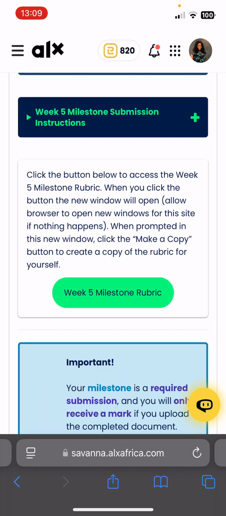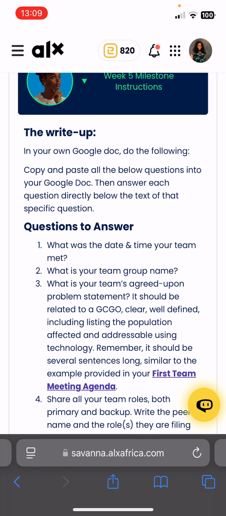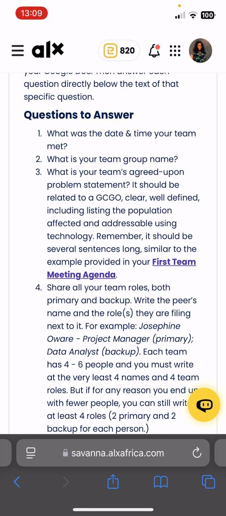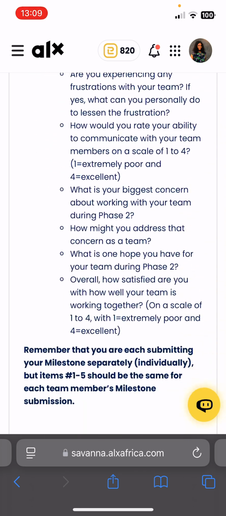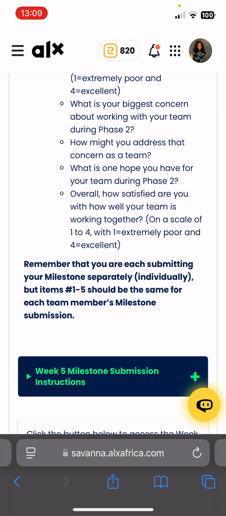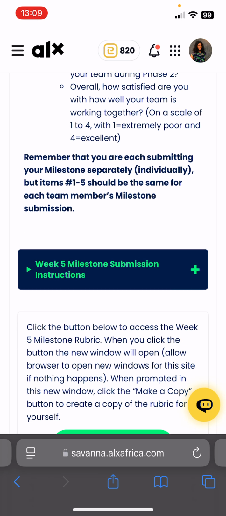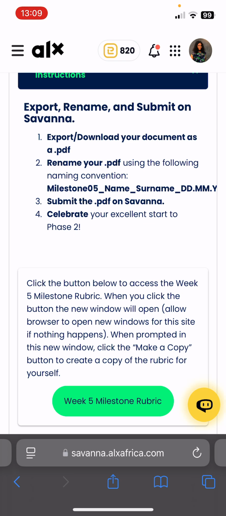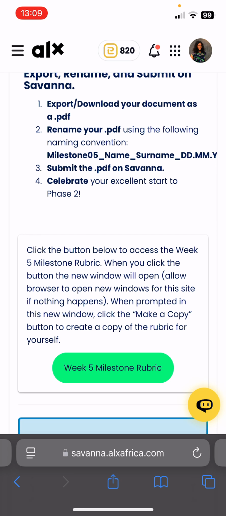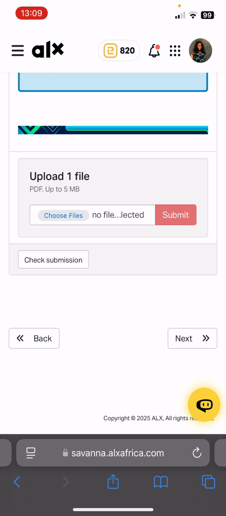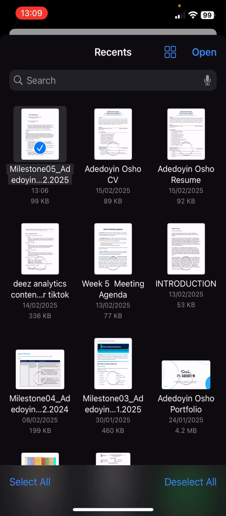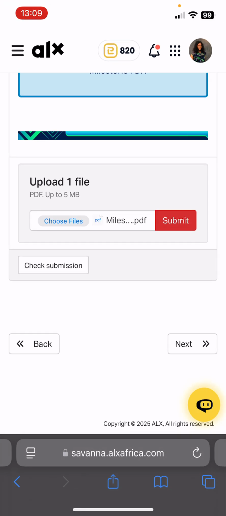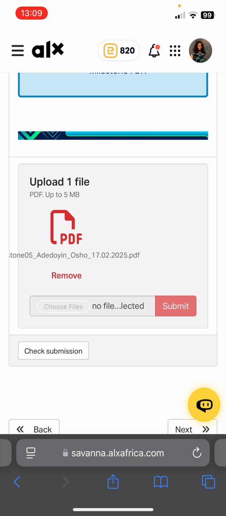So this is the instruction here. This is the write-up. You can see where the note is: remember that you are submitting your milestones separately, individually, but items 1 to 5 should be the same for each of the team members' milestone submissions. So this is the instruction: your name, surname, and it must be in PDF. Then you submit. So that's it.